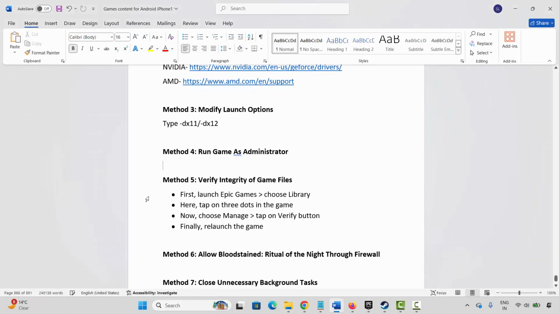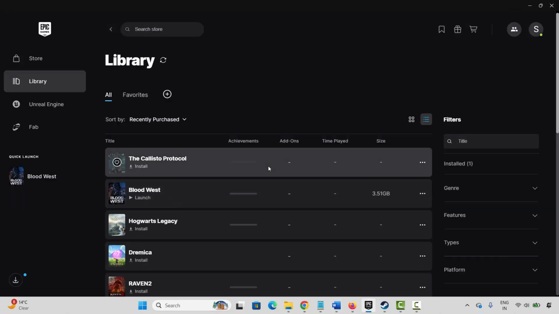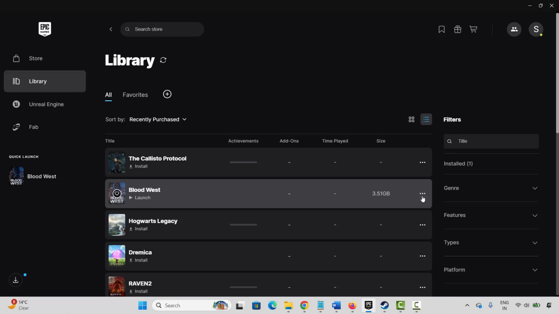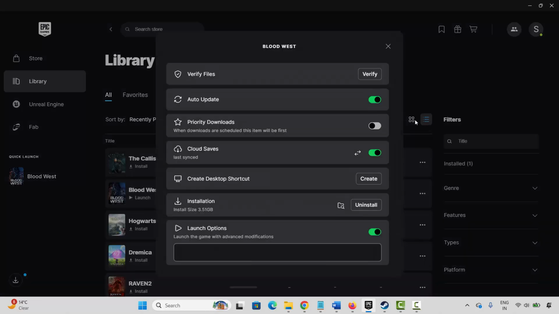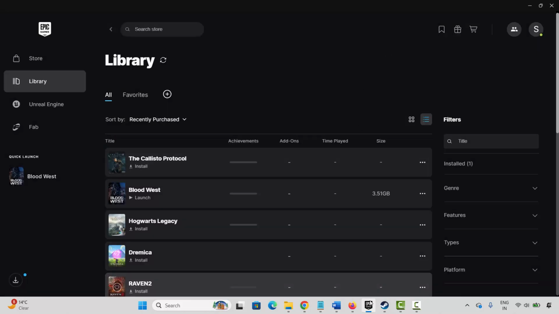Next is to verify integrity of game files. So for that, Epic Games users, go to Epic Games, select your game in the library section, click on the three dot icon, click on manage and here you can see verify option. You simply need to click on verify option and you have to wait for some time until the game files are verified. Once the game files are verified, now try to launch the game and check.